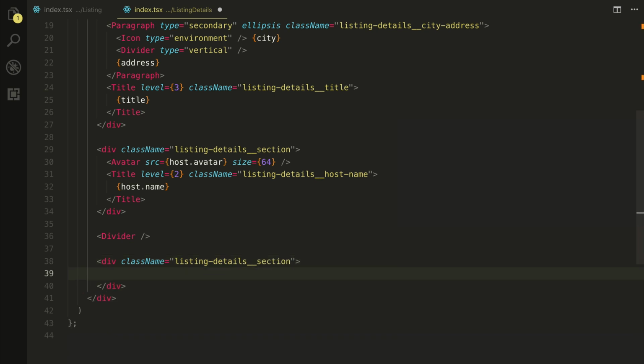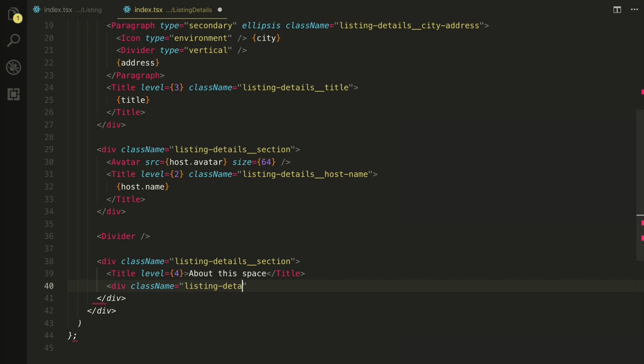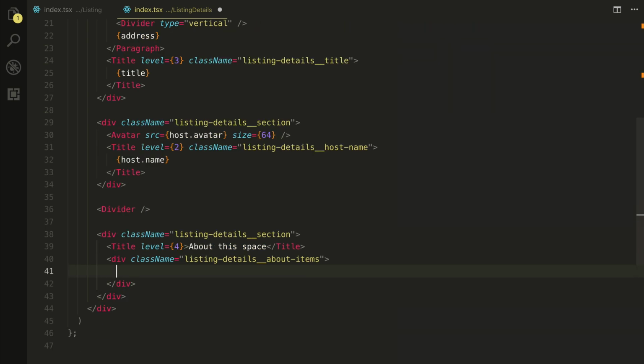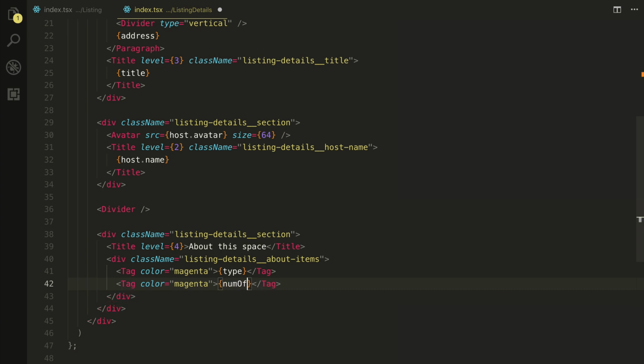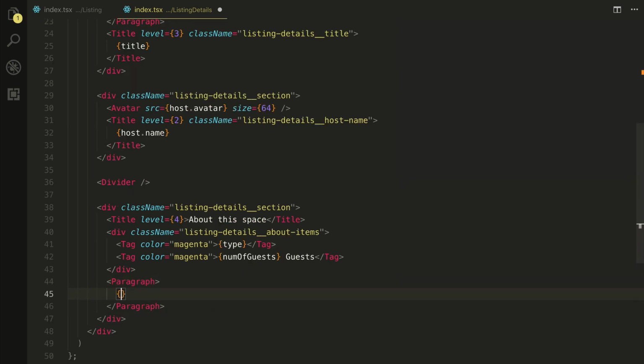And finally, we'll give a little more detail by highlighting the listing type, the number of guests the listing can have, and the description of the listing.